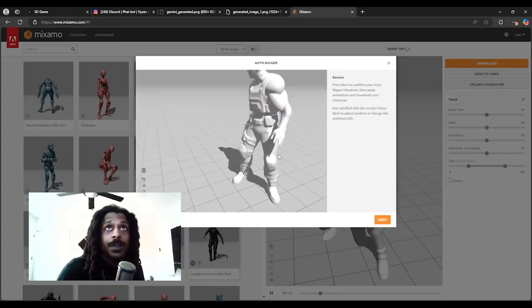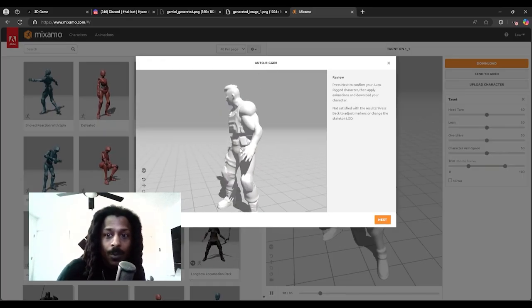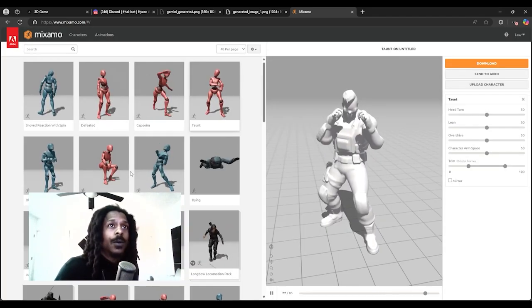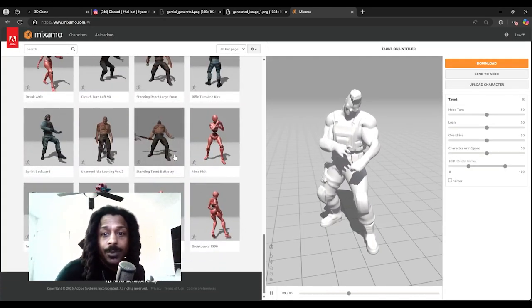Okay, so here we see it. Our AI generated model is awake. He's looking around. He's like, what's going on? Oh my God, I'm alive. And so we can go ahead and go find any number of animations here. We can get as many animations as we want.